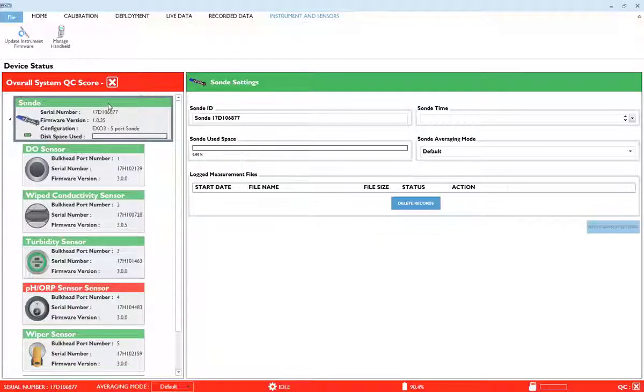Now, if we click the Sonde itself, we can adjust any Sonde-specific settings, such as the ID, the date and time, averaging mode. It'll also give us an indication of the used space, and we can view all logged data files to the Sonde. Now, since this is a brand new Sonde, there are no logged files, but this is where we'd go to manually download data to the software and also delete records from the Sonde.